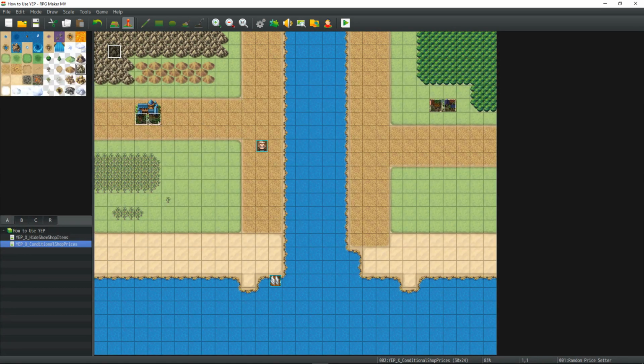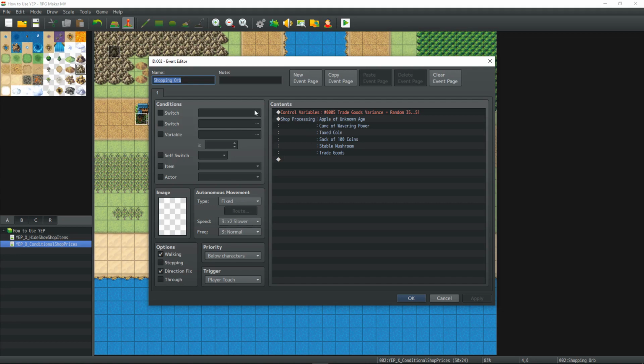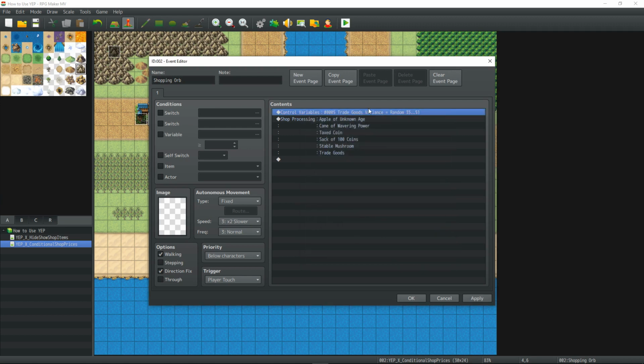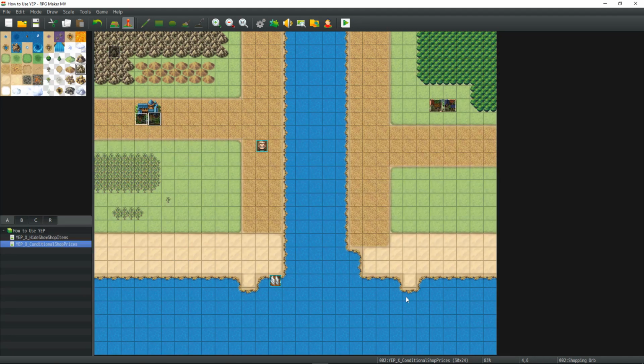Now, as for how the price changes, when we go to this area, this town, we're controlling a variable when the player enters town. So right before they enter the shop, we're controlling variable number 5 to set the value of our trade goods. Right here in the database, we set it to 1,000. We know that it's going to be between 35% and 51% of its value. It'll be between 350 and 510 to buy the trade goods. And when we sell the trade goods, unless you've modified it, you sell at half of the value.